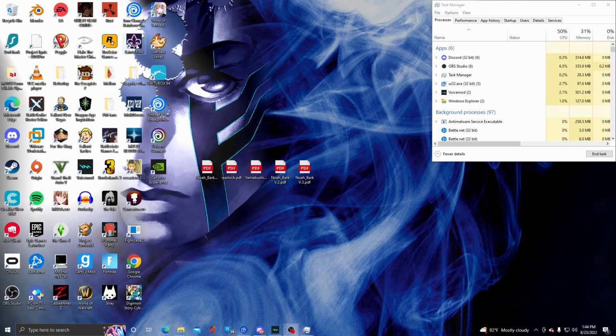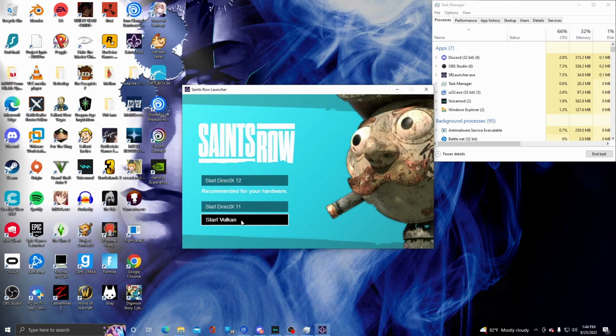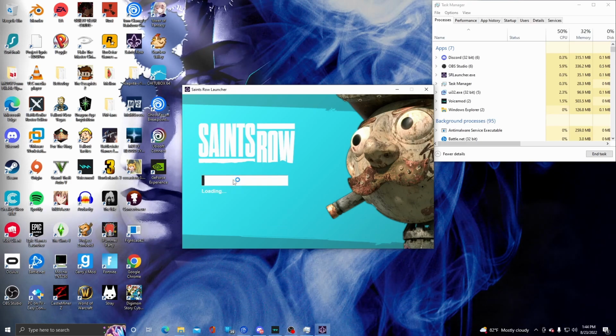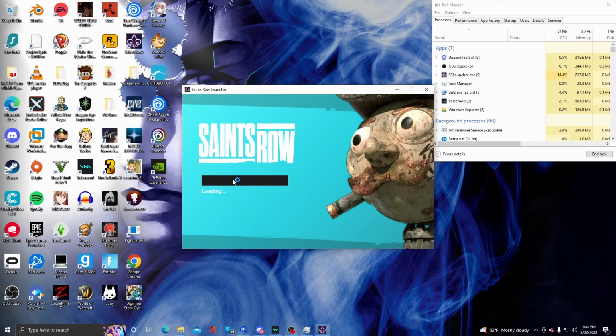What you need to do is launch Saints Row, wait for the launcher to appear, and then you get to select your version of DirectX or Vulkan. The second you click it, it's going to open up this loading thing. You just press enter until it's full.